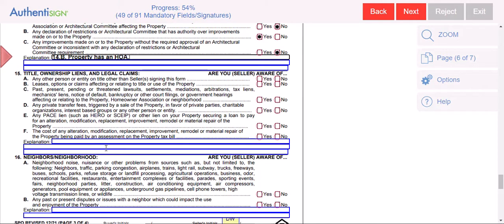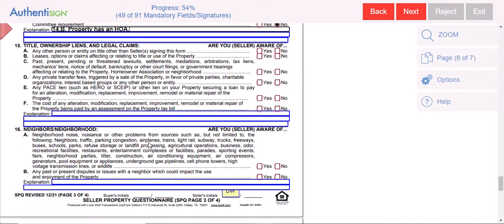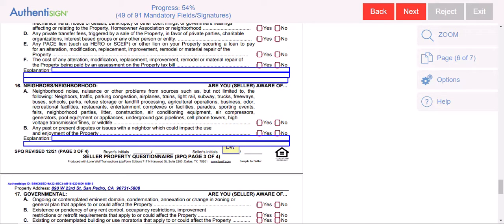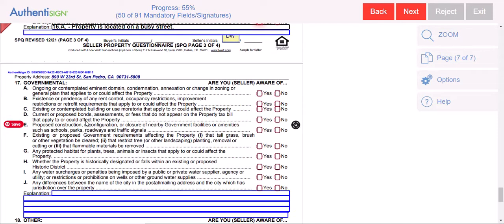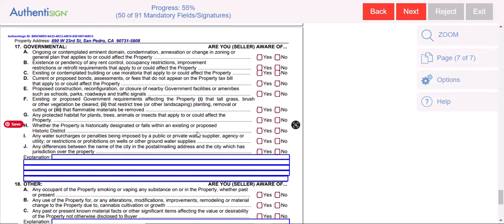Then you're going to go through and answer section 15. You're going to answer section 16. Neighborhood noise, if you're close to an airport, make sure you note that. If the property is on a busy street, make sure you note that. So let's say yes, and we would say 16A, property is located on a busy street. And then you will go down and answer all the rest of these questions.